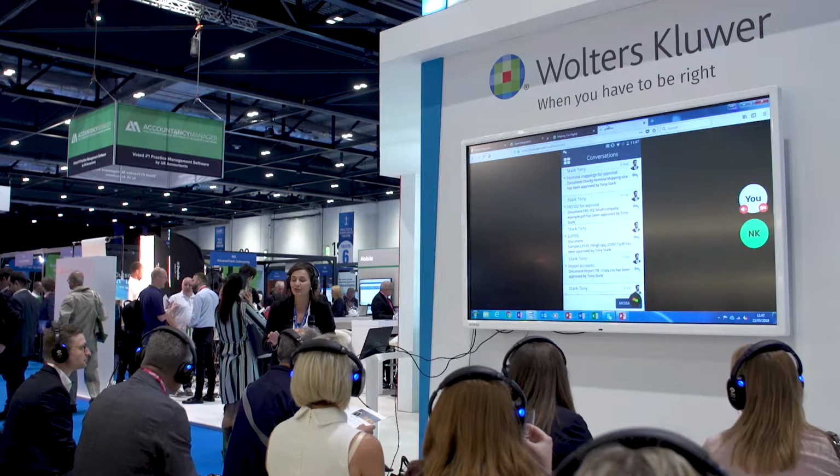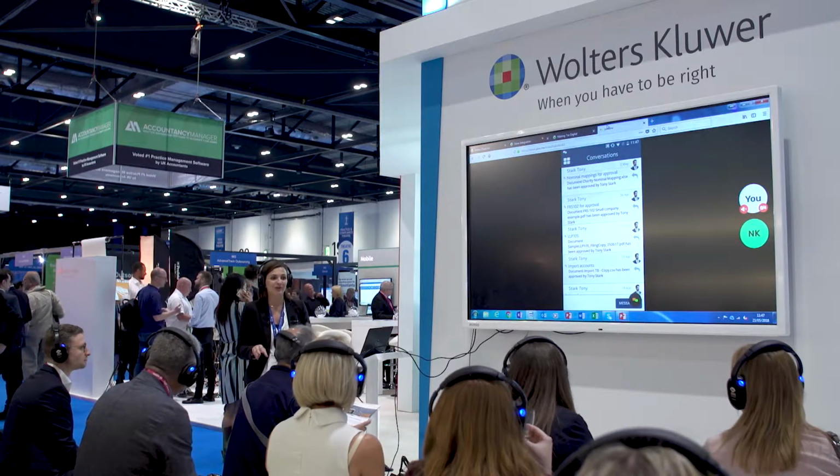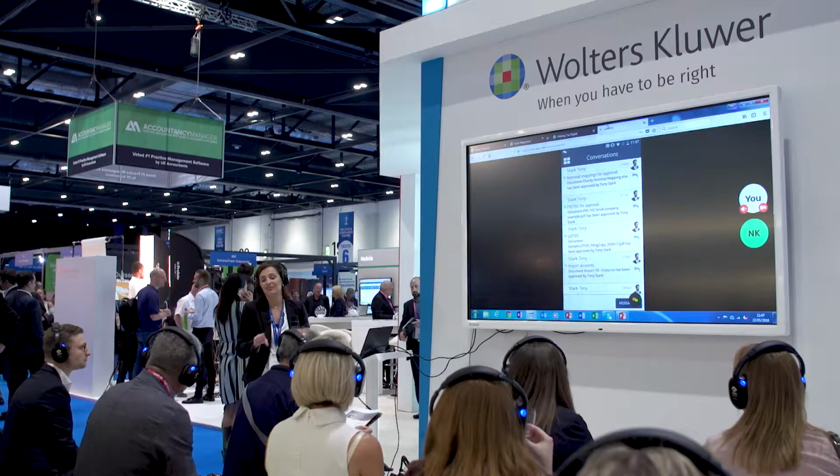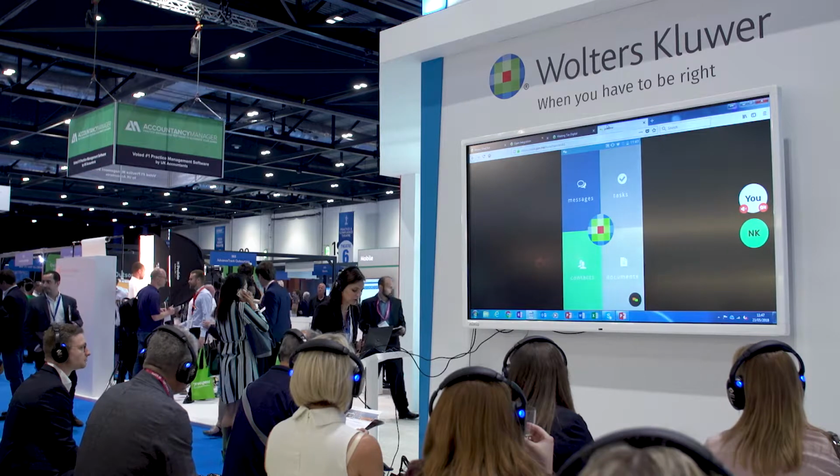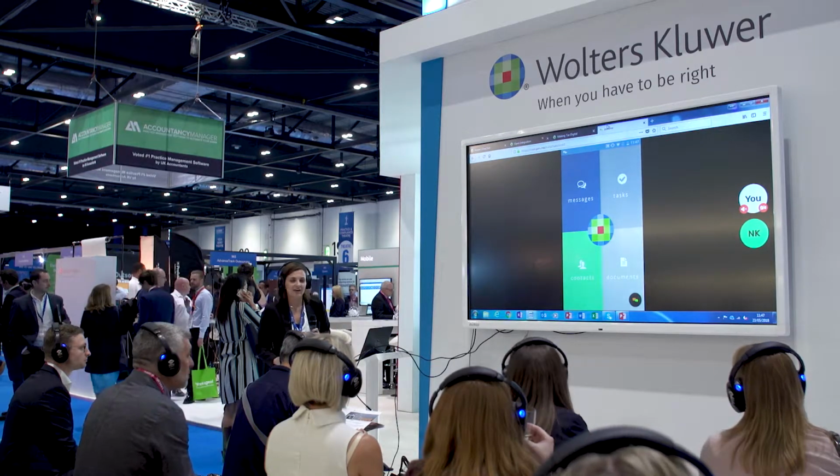And possibly the most important feature is that if you don't happen to be in the office or if you're on holiday, you can forward messages onto another colleague to deal with. So you can do all of that on your mobile phone. So that's a messages area there.